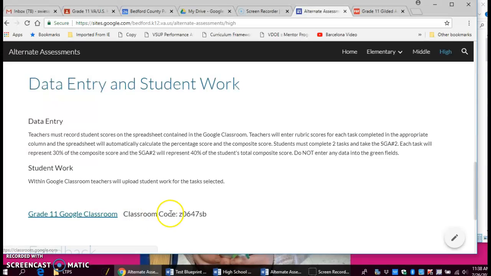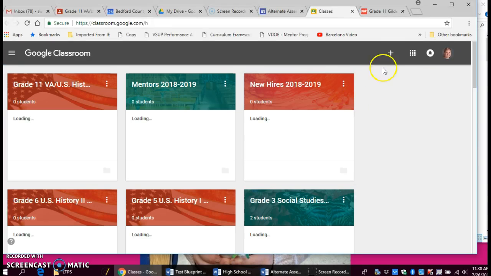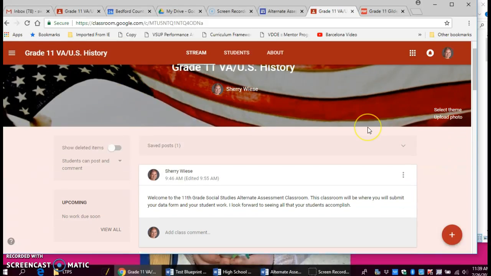And so when you enter into the classroom, you will see your data spreadsheet and how you can upload student work. So I will copy and paste that classroom code. I will go to Google Classroom. Once you get in Google Classroom, you will click on the plus sign to join a class. I'm not going to do that because I'm already in it, of course, but that's where you would copy and paste that classroom code to join this classroom.